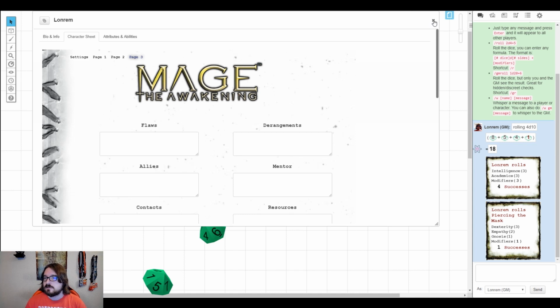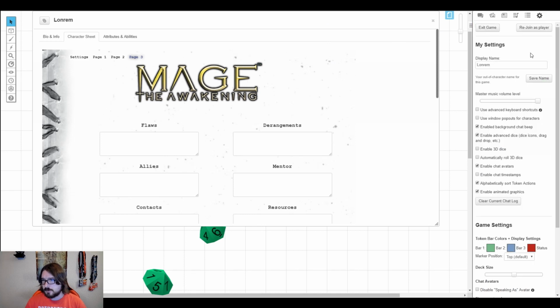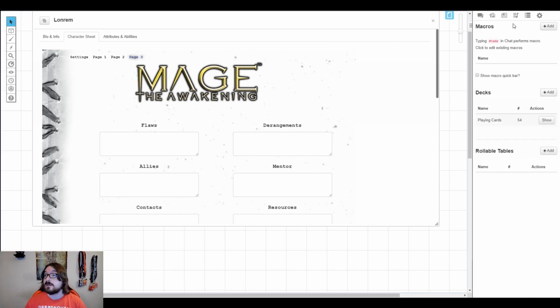So we're going to go over here to macros. Well, hang on. Let's real quick, because we're going to be rolling a bunch of dice, let's turn off 3D dice. Okay. So we're over here in macros, and this stuff is super easy, super slick.